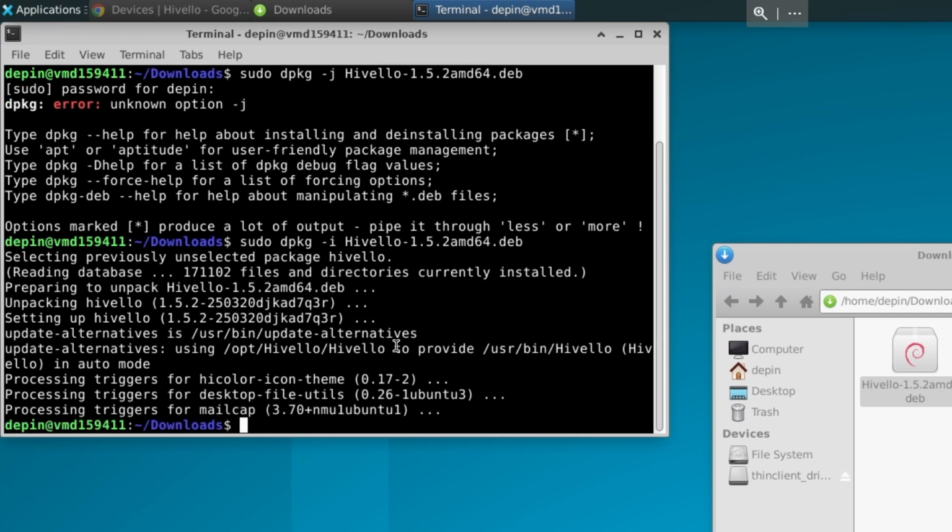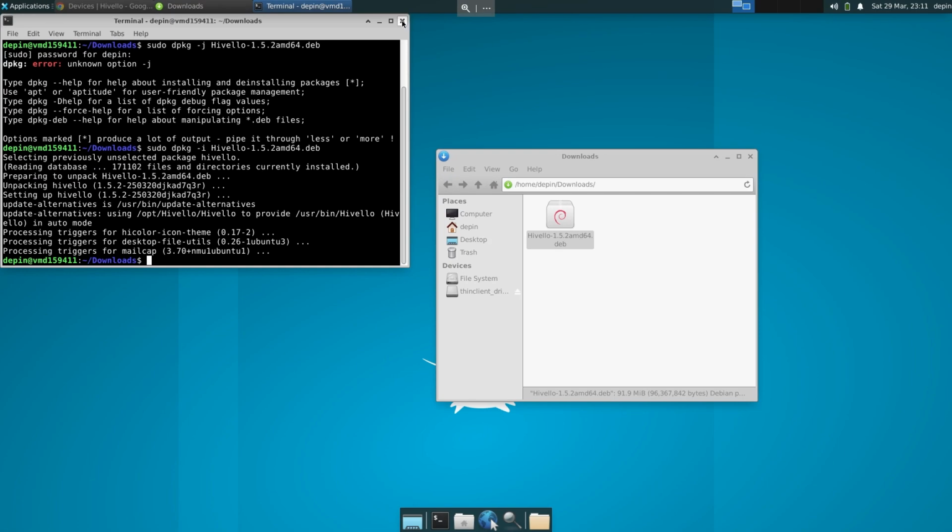What you just have to take note of is that by the time you're watching this tutorial, the file name might not be 1.5.2; maybe there will be 1.6 by then. That is why I recommend that you just list the contents of the directory and copy the file name as you see it. So now the installation is done, so I should be able to see the Hivello application.